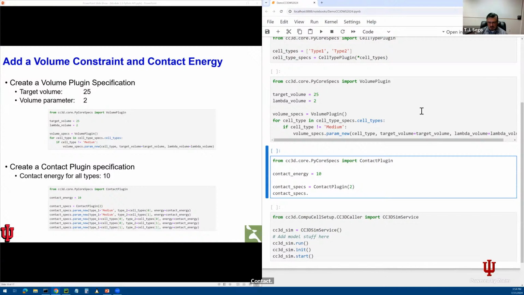Contact plugin also has a method param_new. And the specification here is very similar to the volume plugin. We first specify the 2 cell types of interest for this call. We can specify these with the keyword arguments type_1 and type_2. This prescribes the 2 cell types.